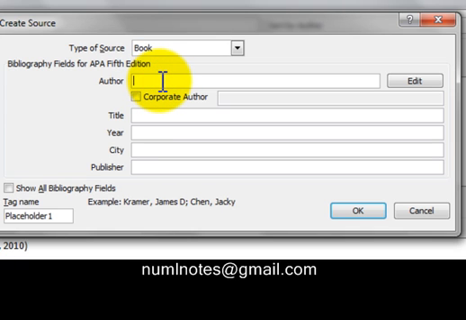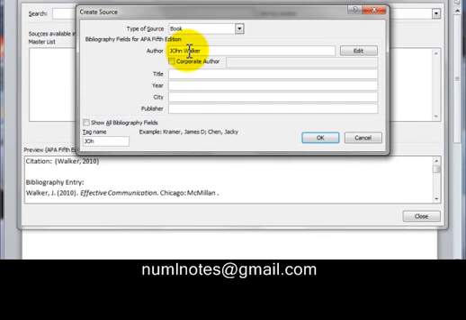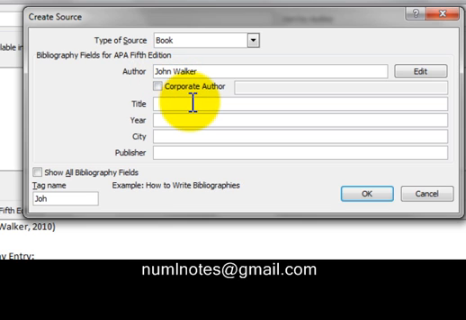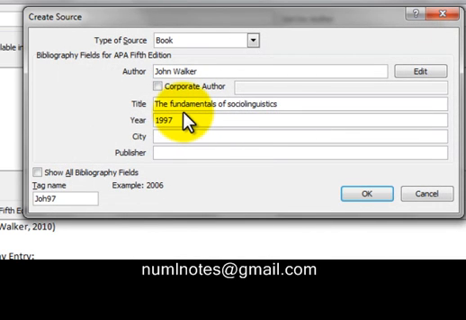Here is some information you have to enter, like the author's name. For instance, if I say the author's name is John Walker, right? I'm just assuming somebody at the moment, it's not the real name. And the title of the book is The Fundamentals of Sociolinguistics. Alright. This book was published, I have to find this information from the back cover, in 1997. And the city it was published perhaps can be something like Chicago. And the publisher was Oxford University Press. This is the basic information I need.